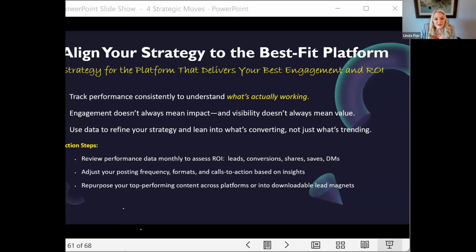I gotta tell you, when it comes to social particularly, clarity beats vanity all the time. And let your data lead the way. Do not chase trends. Do not chase likes.